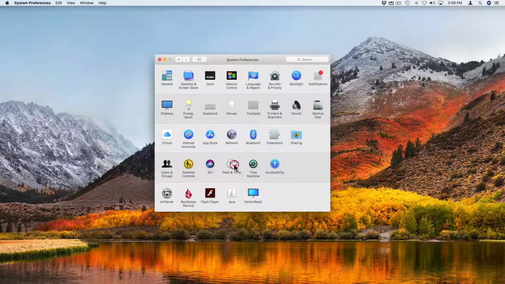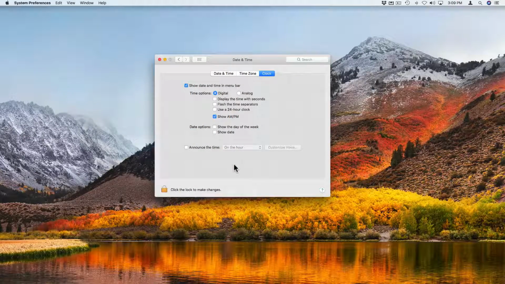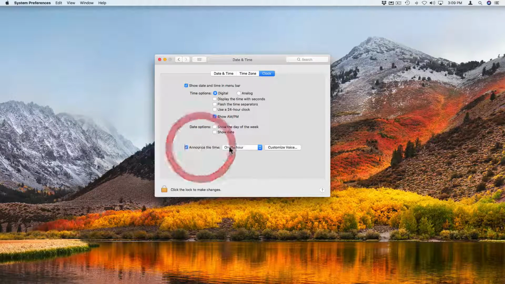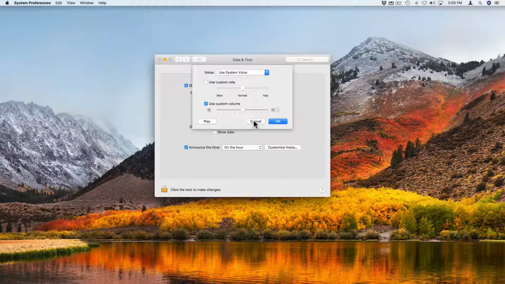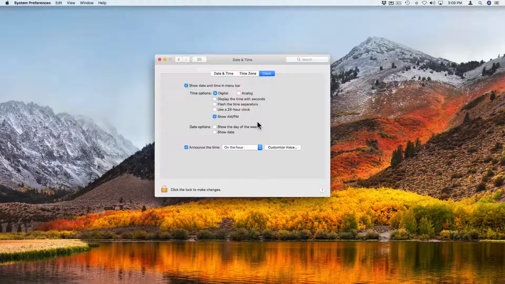Here's another cool thing. You go into date and time, and you have the ability not only to customize how the time is displayed up here, but you also can have the time announced. So you can say announce on the hour, half hour, quarter hour. You can choose a voice. And this is really handy, especially if you're into time management and knowing what you're doing in 15-minute blocks, or just being reminded to stretch every hour, that kind of thing.